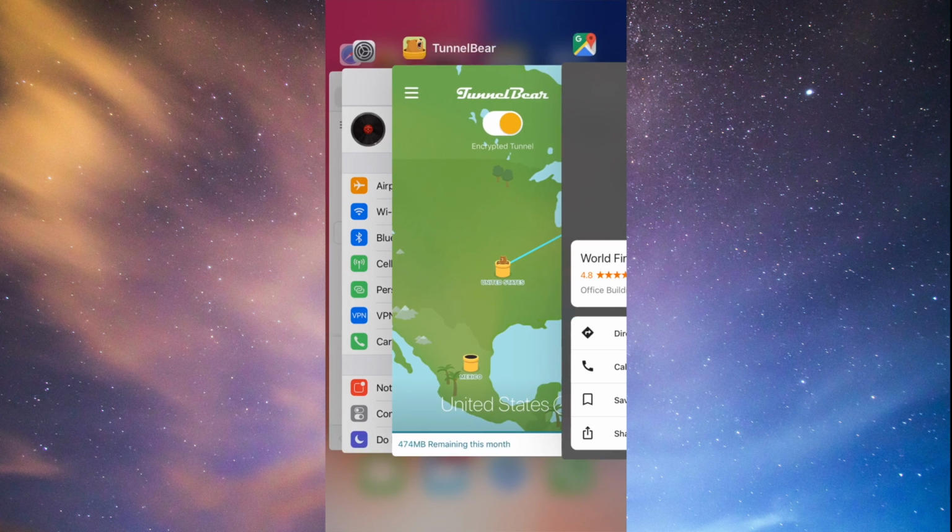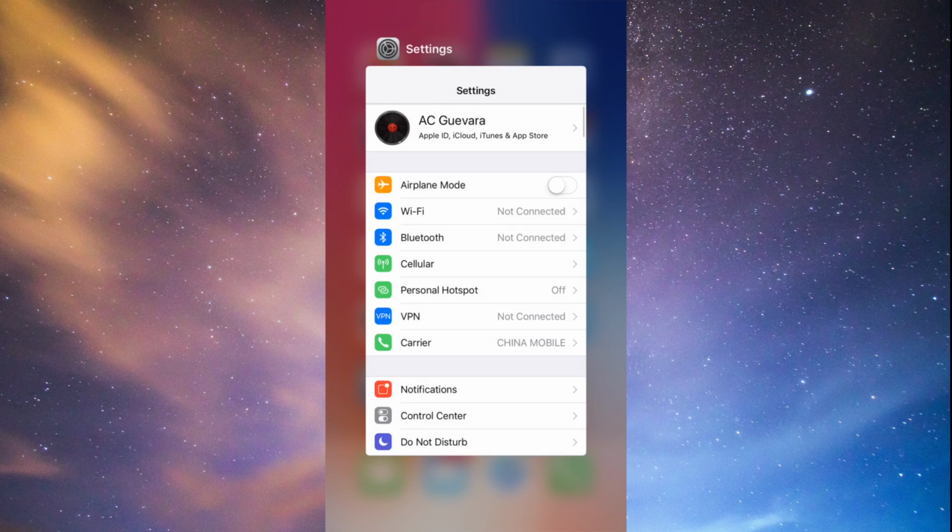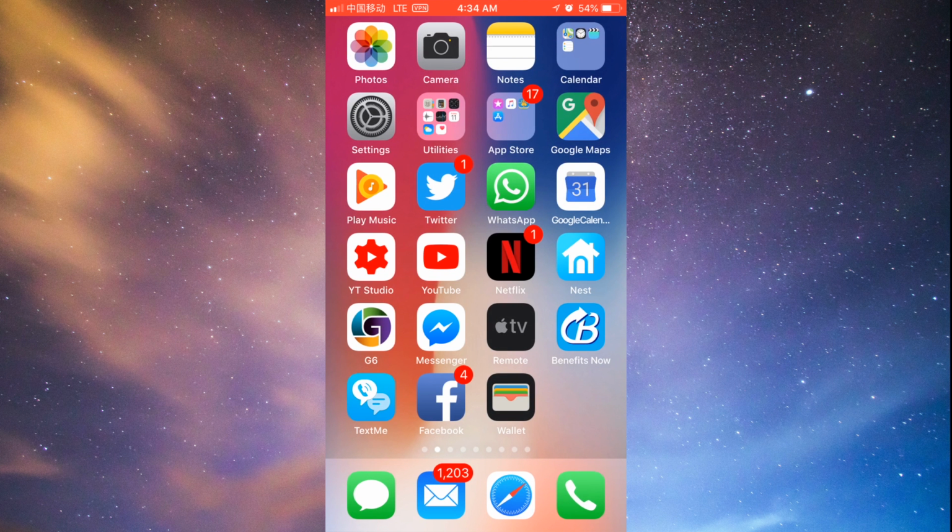So anyways, that's how roaming works here in China, so long as you guys can see that it fully works and you guys can just access anything you guys want.